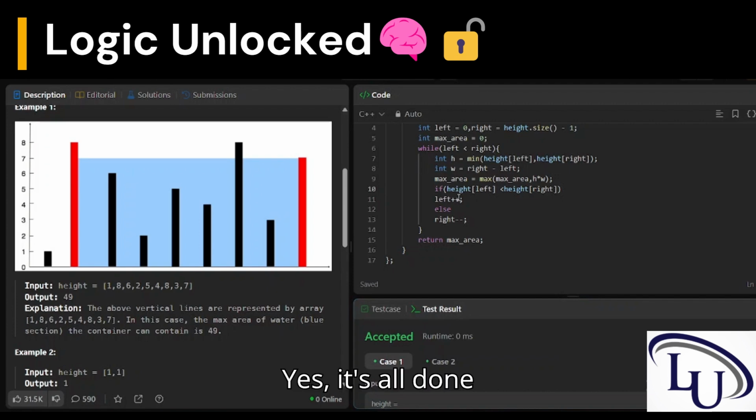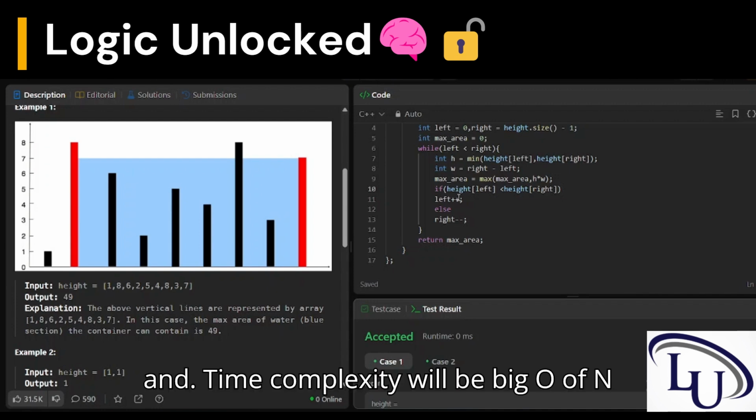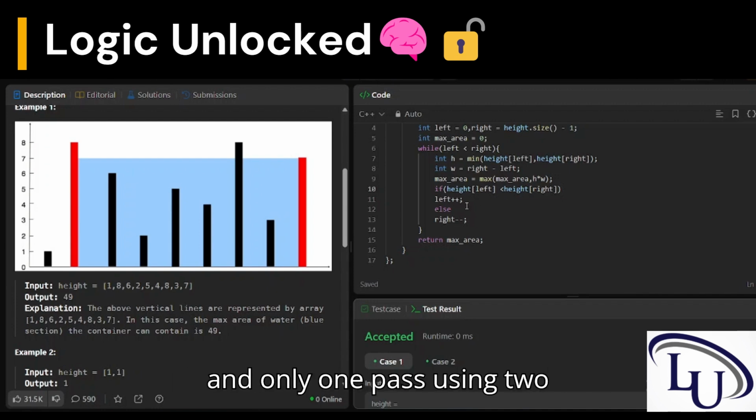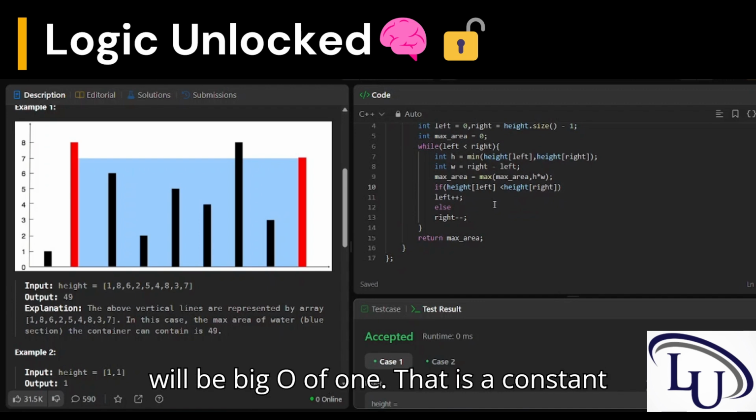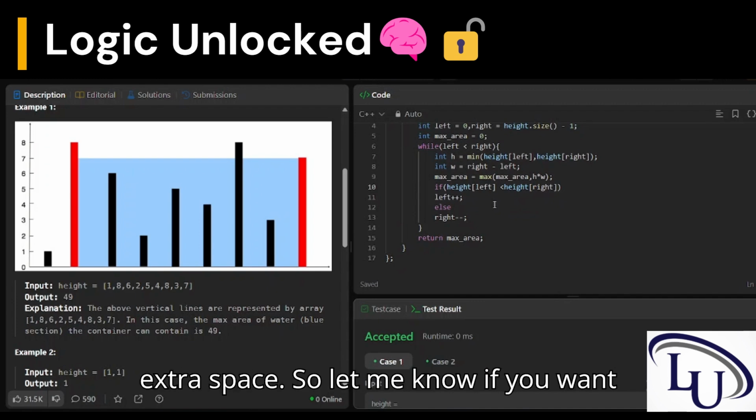Yes, it's all done. The time complexity will be big O of n, with only one pass using two pointers. We have used two pointers, and that's the thing. The space complexity will be big O of 1, that is constant extra space.